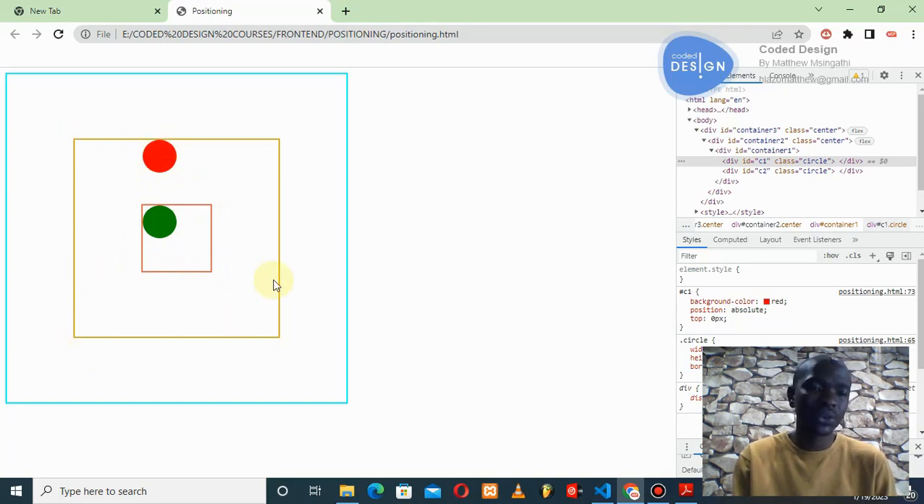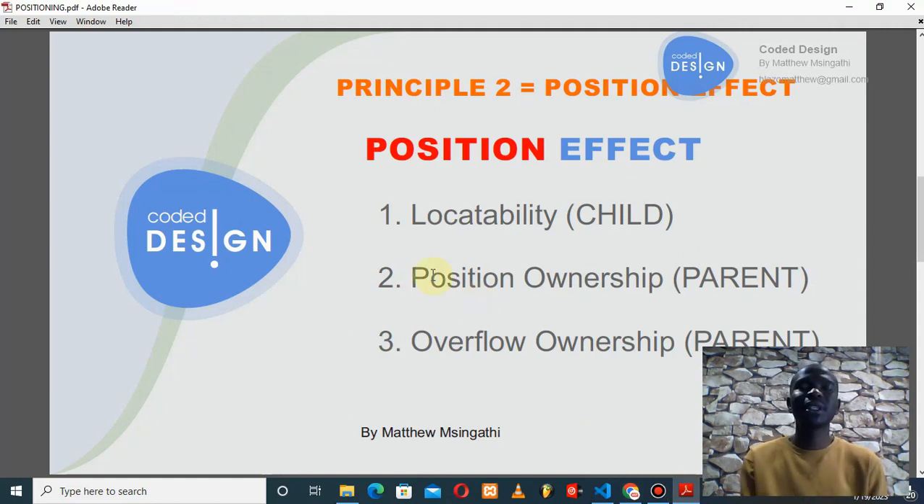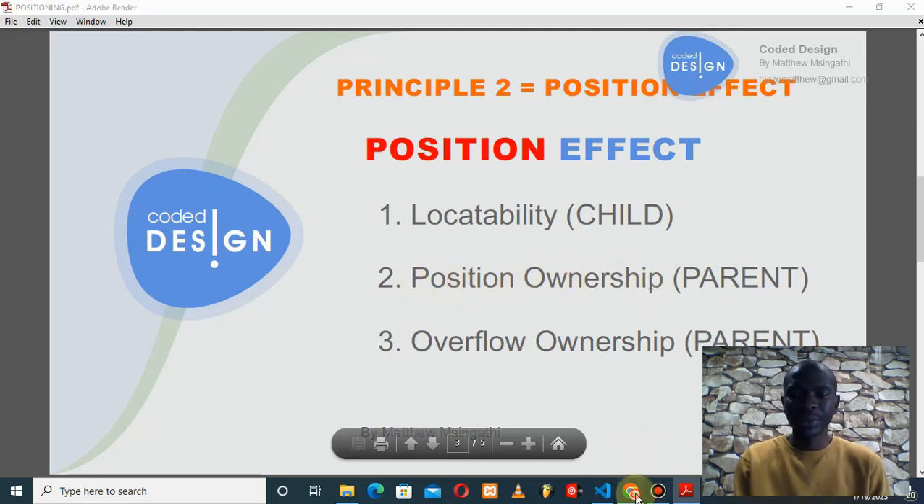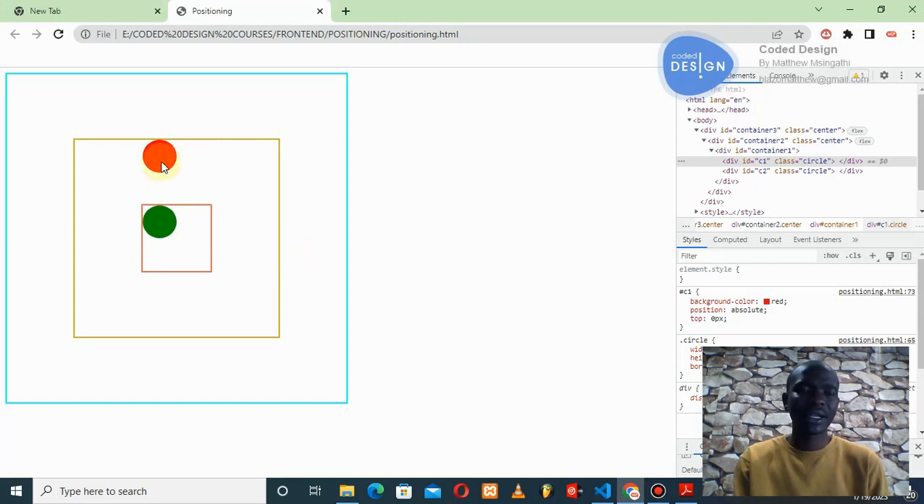According to the orange what? Square. So the orange square has been assigned a responsibility to take care of ownership of the red circle. That's what I mean by positioning. Setting a position of a parent, you are assigning ownership, which is the positioning ownership. So this means that this red circle will be moved according to, or relative to, the what? Relative to the orange square.